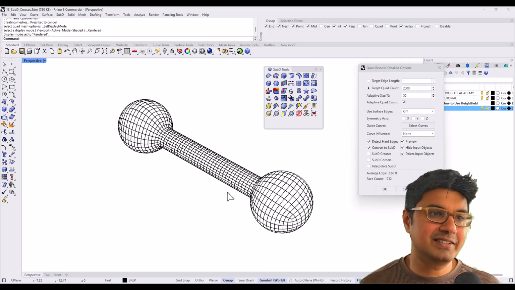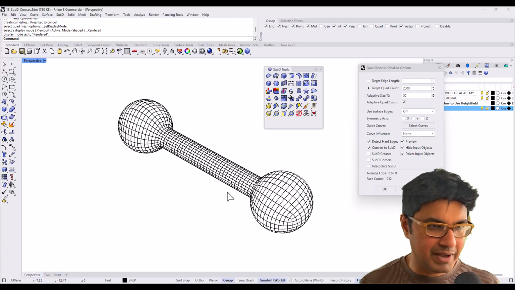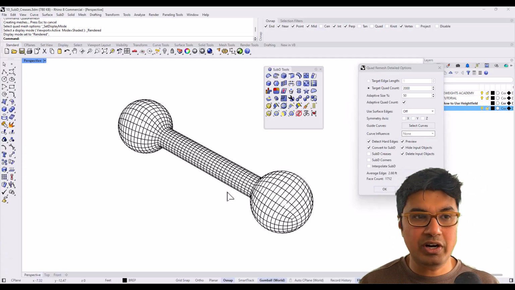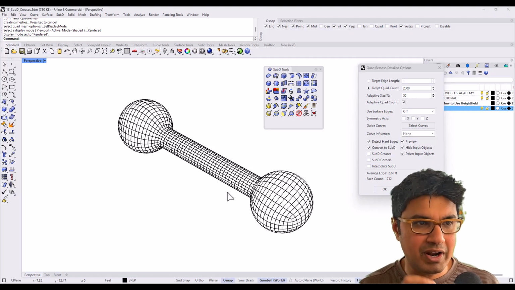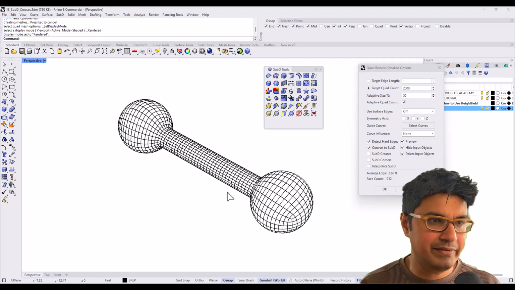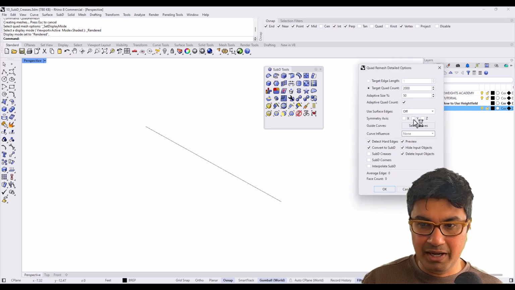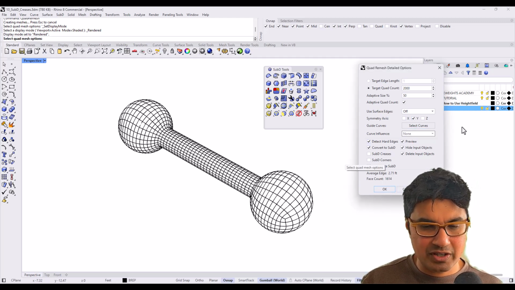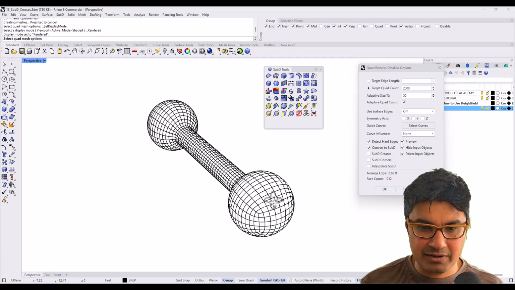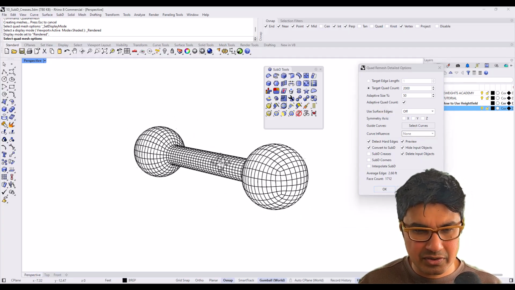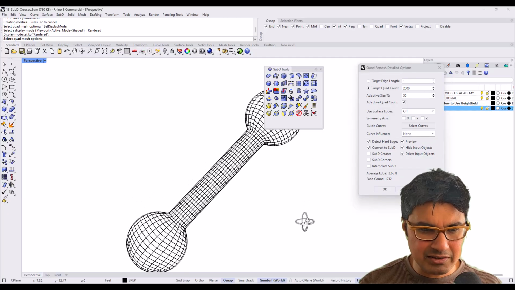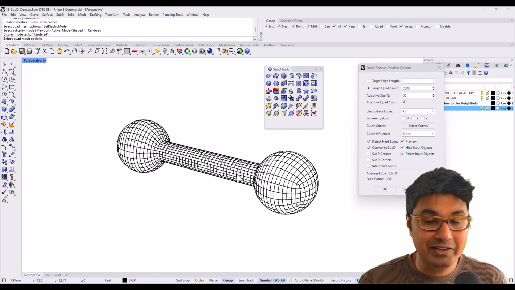Here is the second rule that you should follow if you're making SubD objects, especially using QuadRemesh: model stuff around the origin, especially if it's symmetric. For example, this dumbbell is symmetric. It's symmetric about the y-axis, okay? Because notice what happens if I don't make it symmetric, right? Look at this end. It looks okay. Actually, this is a bad example. Actually, it looks pretty decent, right?